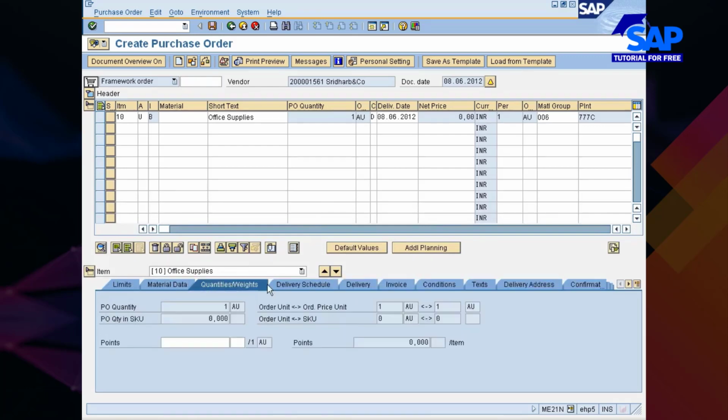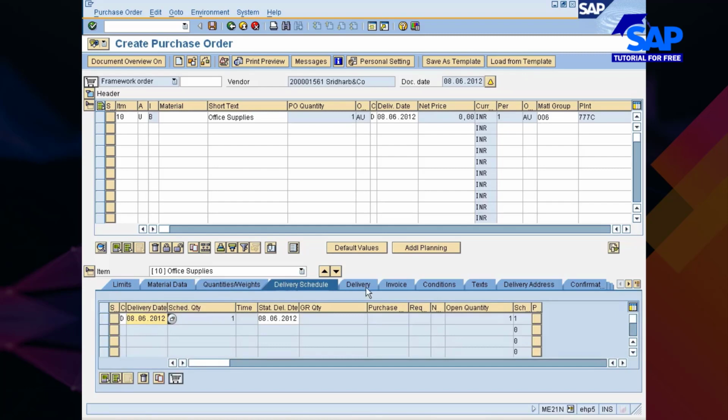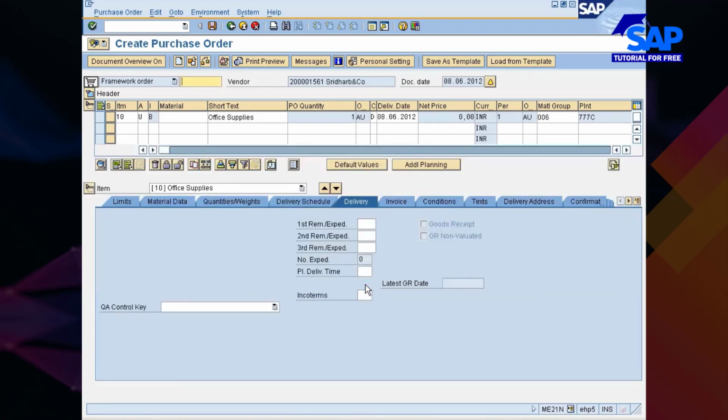Okay, so these are various special features. I think in the invoice tab I should be seeing something else. You see here, this is delivery, goods receipt, GR non-validated. Okay, and normally you would be seeing something called delivery completion indicator. What about invoice? I'll come to that, sir.